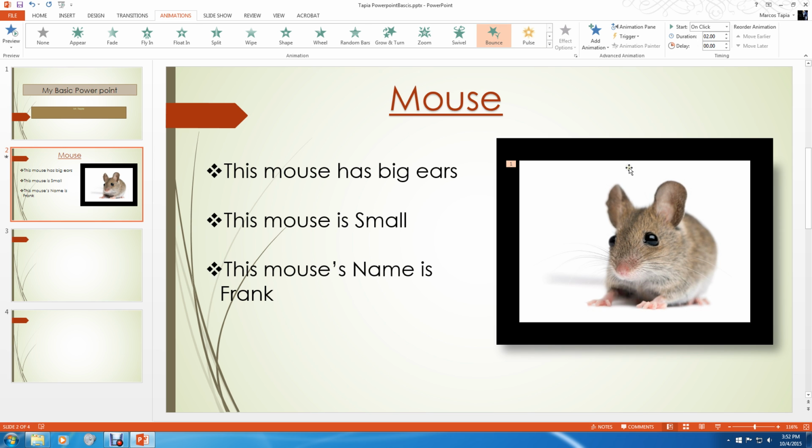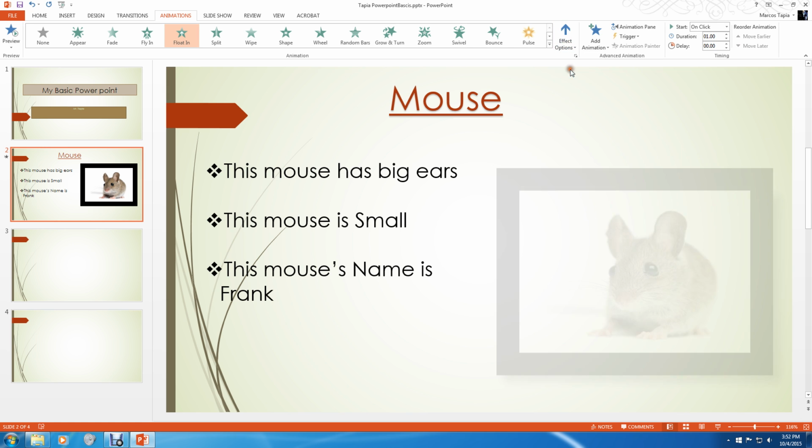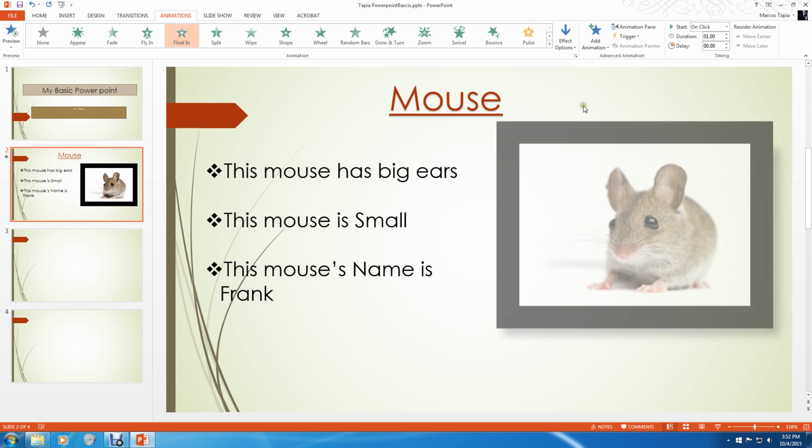Now, this one doesn't have effects options. Let me go ahead and choose another one so I can show you. I'm going to choose float in. There we go. You see now that this effects options icon is able to be selected. I'm going to click on it, and you can see it gives me two options. I can either float starting up, which is that, or float down.